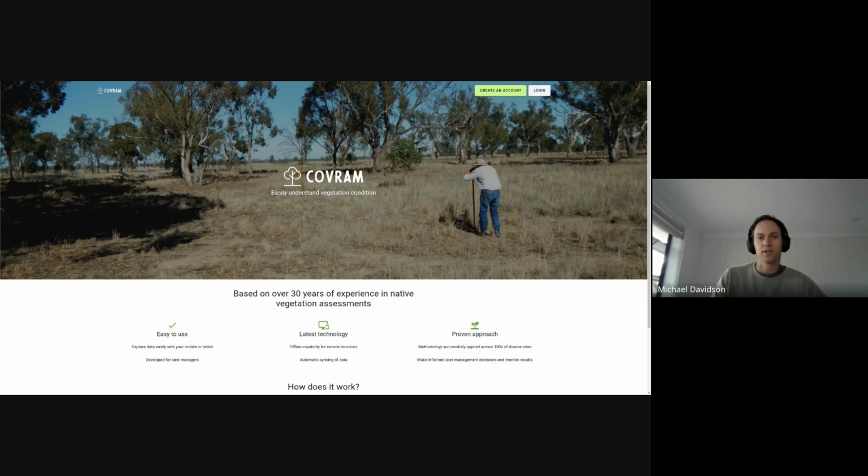Today we were just going to quickly go through the functionality of the Covram web application. This is the application you can load by visiting the covram.com.au website. The main benefit is you can access the data that you've captured out at site using the mobile app. The data you capture using your mobile app syncs automatically with the Covram Web App, so you'll be able to access that same data on a bit of a bigger screen. And there's some additional functionality that we'll go through now.